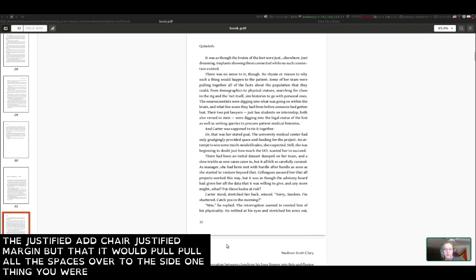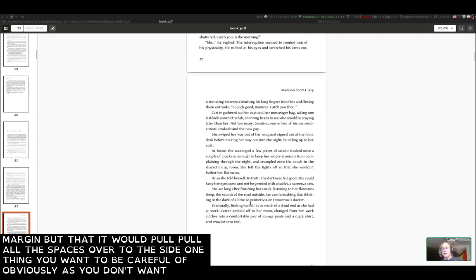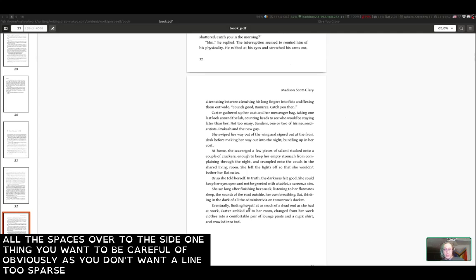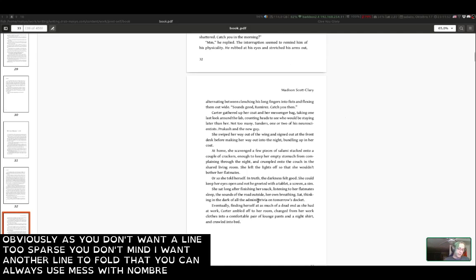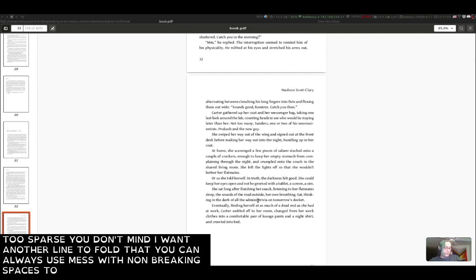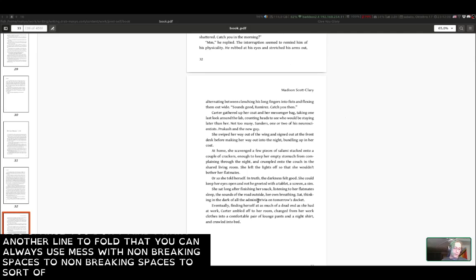One thing you want to be careful of, obviously, is you don't want a line too sparse, and you don't want another line too full. But you can always mess with non-breaking spaces to sort of help out there.